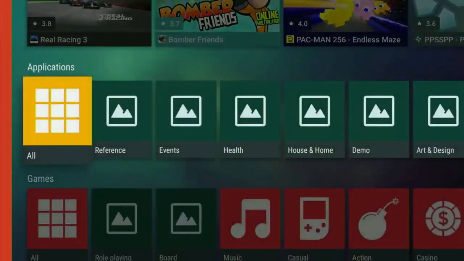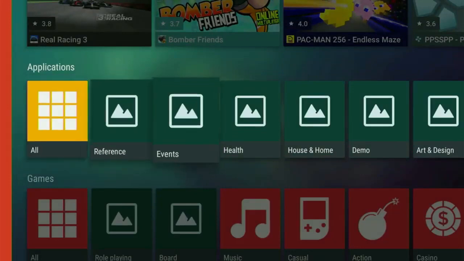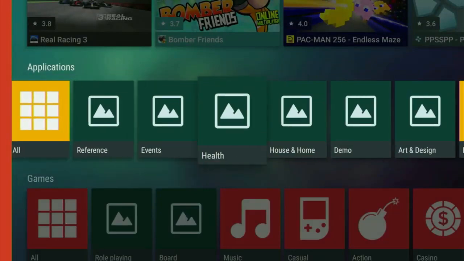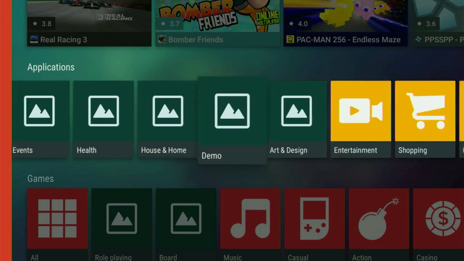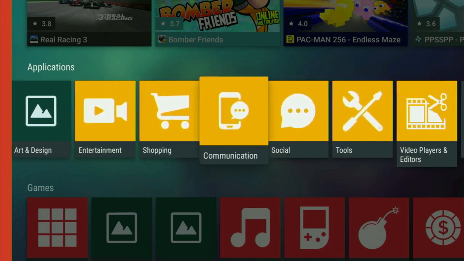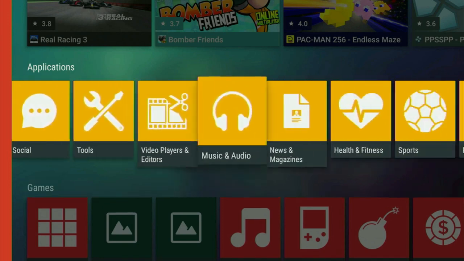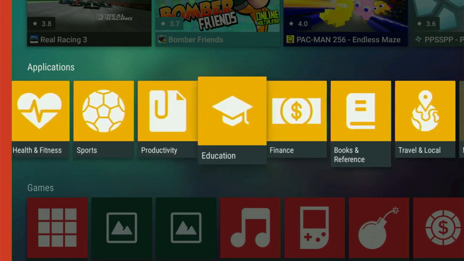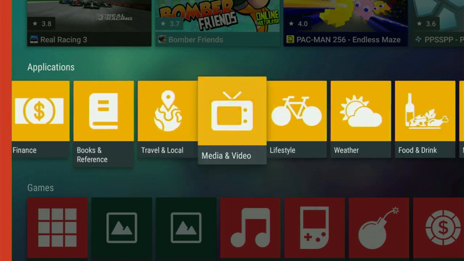And then the most important part of the app is the categories. So there are different categories of applications, such as health, events, art and design, entertainment, social media, video players, music and audio, health and fitness, sports, and so on. So you open any of those categories, and from here you just get access to hundreds of apps in each category. So if you find the app you are interested in, select that app and just follow the steps to download this app to your Firestick. And that's the easy way to get a lot of useful apps to your Firestick device.